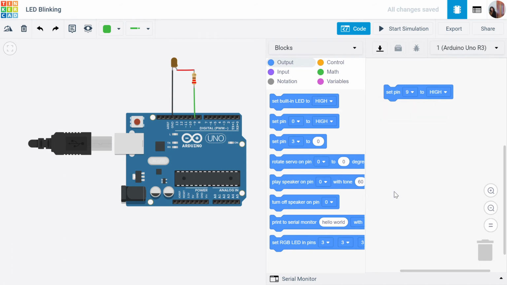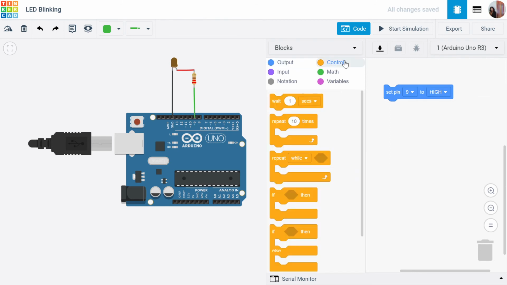And as we want our LED to be on at the very first time, we have to keep this high. We have two options here, high and low, so we just select high. Now, control. Here we just drag and drop the wait section. We can select any value from this. So 1 means the light will remain on for 1 second.